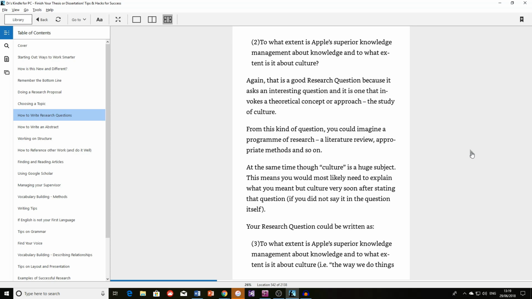An example from the book is, to what extent is Apple's superior knowledge management about knowledge, and to what extent is it about culture? From this kind of question, you could imagine a program of research, a literature review, some methods, and so on. At the same time, though, culture is a huge subject, so you most likely would need to explain what you meant by culture pretty soon after stating that question.